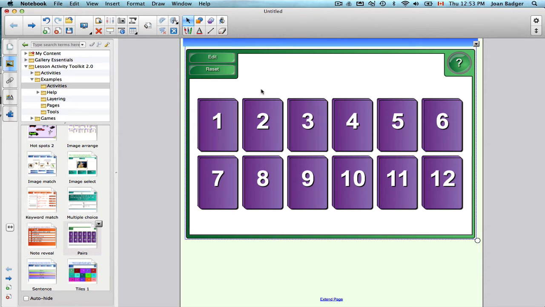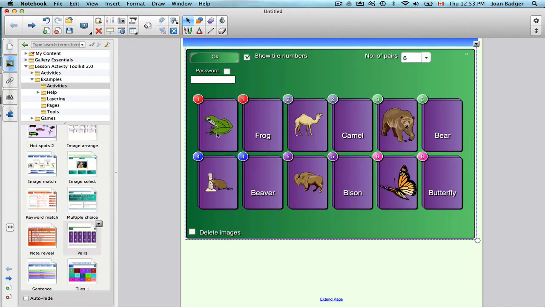The good thing about the examples is that you can go into edit and see how this has been set up. You can drag in your own pictures, type in your own words, and make this your own. You can also change the number of pairs. So every time that you see an example of an activity, you can either change that one right there, or this one was called pairs.